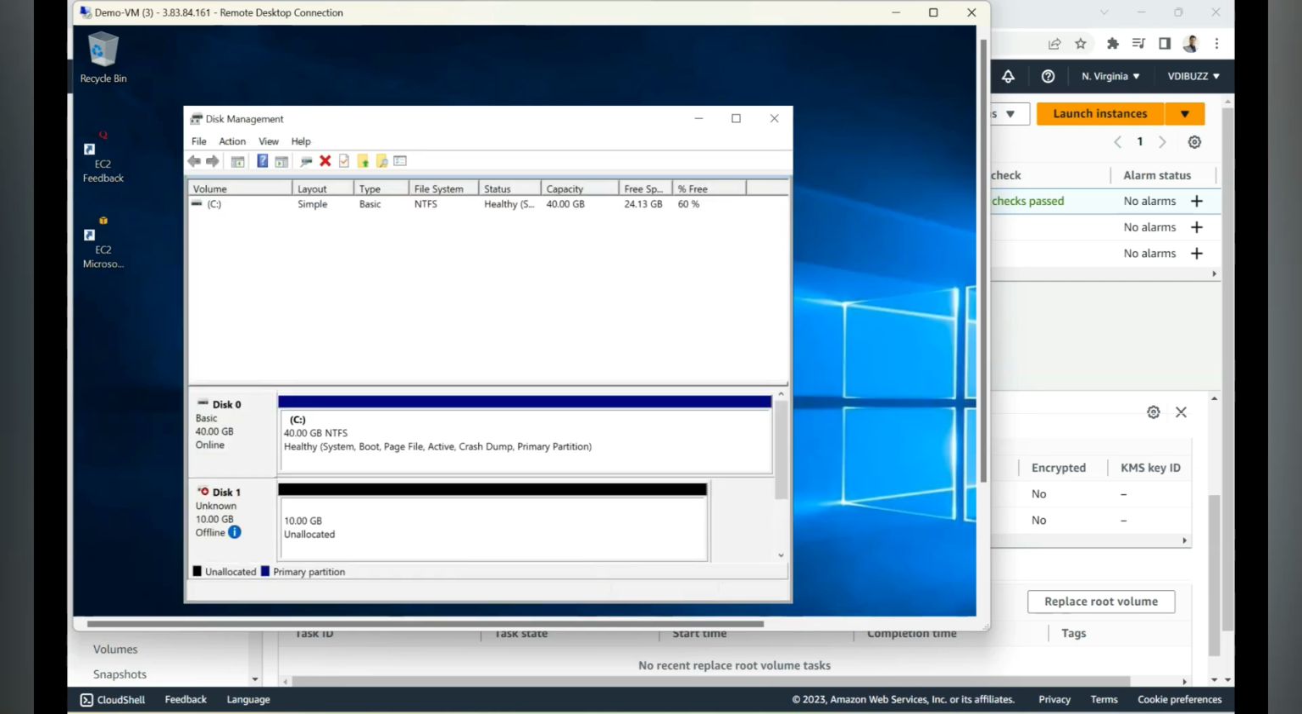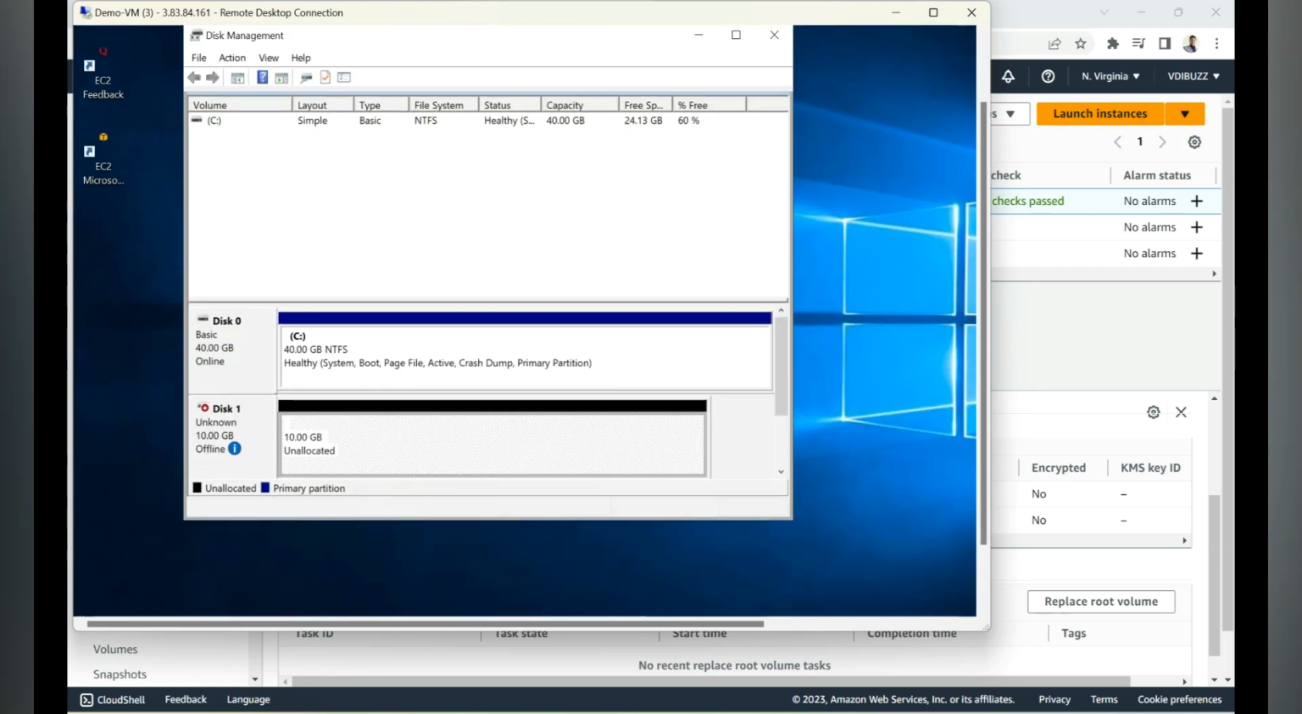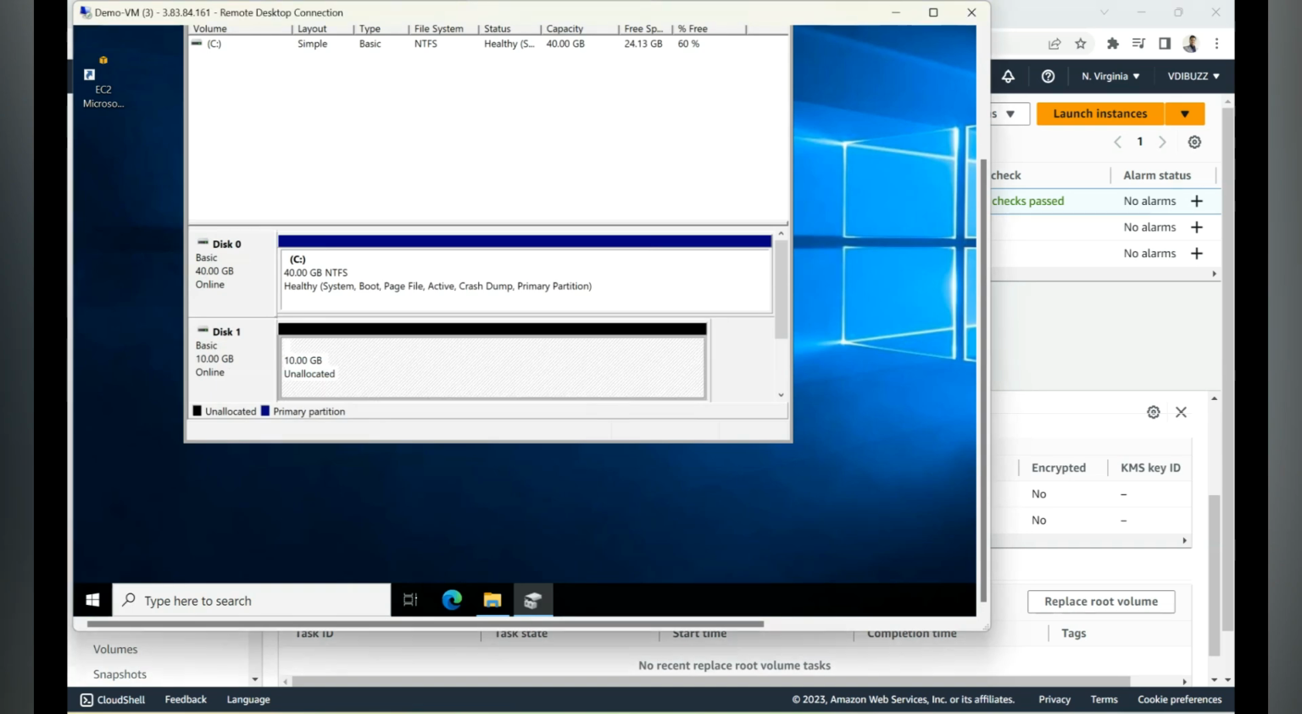Once you are in disk management, as you can see here, we have 10 GB unallocated. So right click this. To mount this disk as a D drive or any other drive in my virtual machine, we need to right click this and click on online. Once you click on online, you need to again right click and select initialize disk and then click OK. Once you initialize the disk, right click here once again and then click new simple volume.